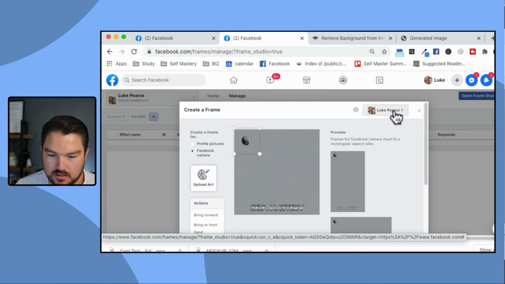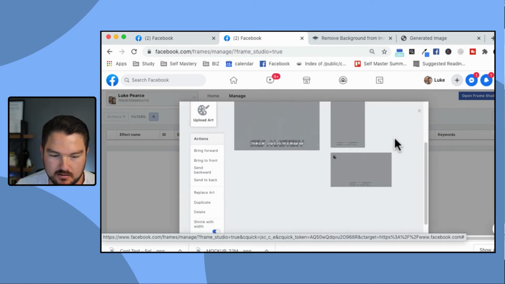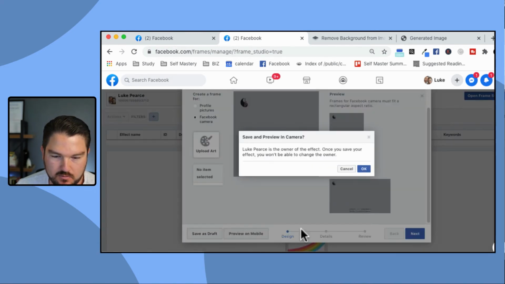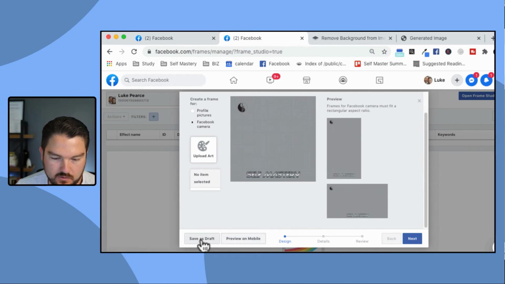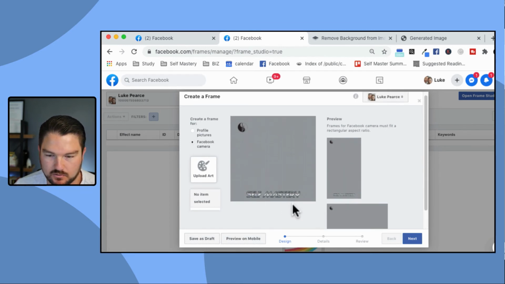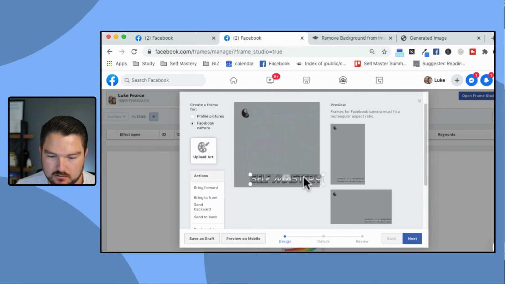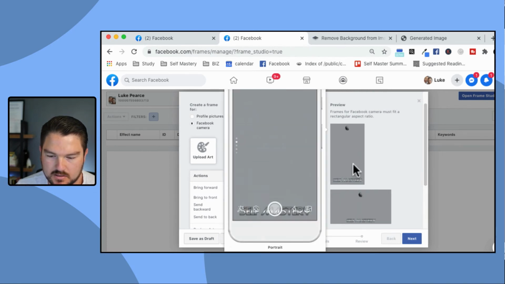So I'm actually going to do it as Luke Pearce, and now I want to save this. Here we go. All right, so let's preview on a mobile. Luke Pearce is now the owner of the effect. Once you save this effect, you won't be able to change the owner. Okay, that's sweet. Preview on mobile, save as draft. So you can do all these sorts of different things. Make that as big or as little as you want. There you go. So middle and middle, something like that.